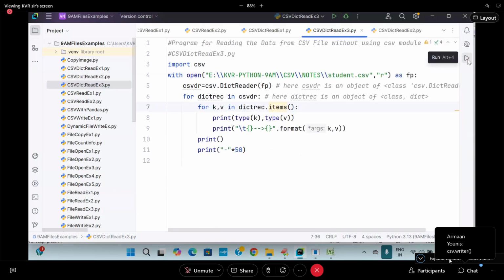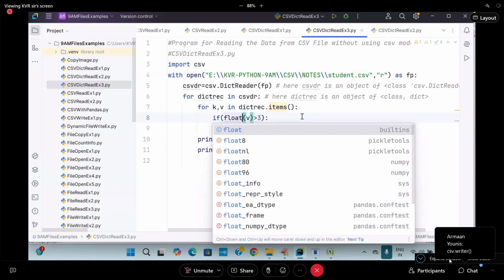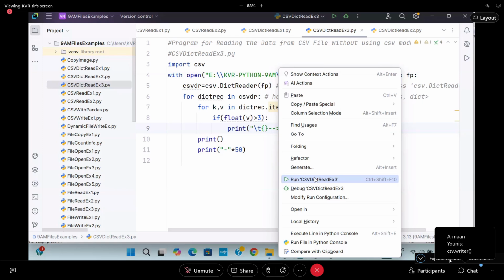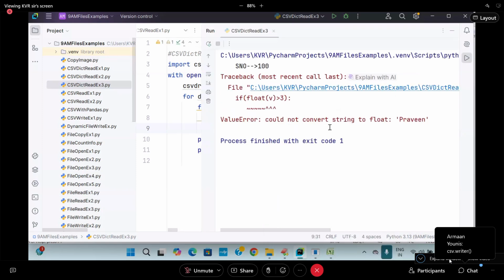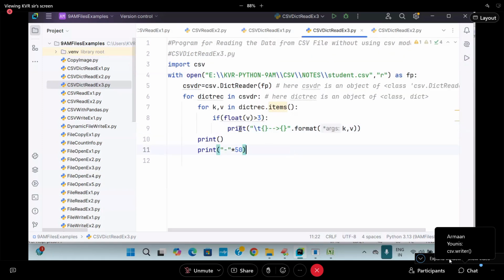What I do is, I'll go back to my point. Here I will take float of v. Try to go for it. Could not convert str to float. So Praveen is going to be, I'm not taking this v.